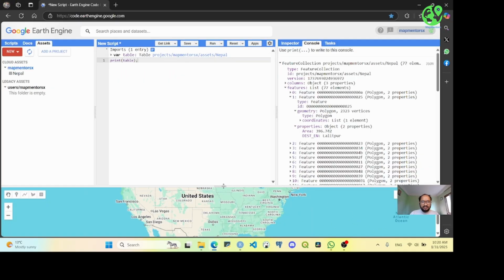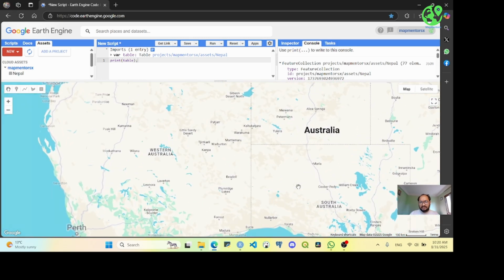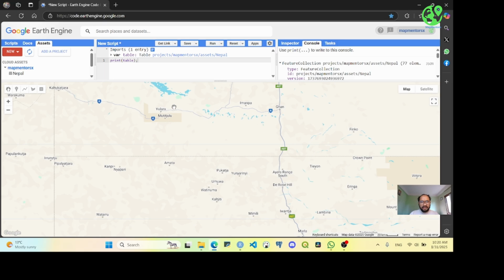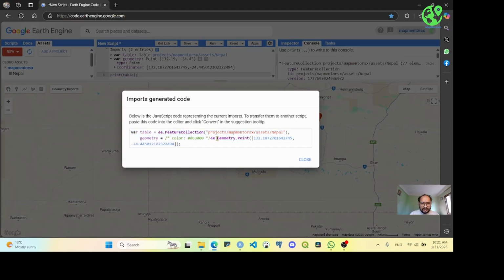For example, in my code editor, I want to visualize some point in Australia. For example, here in Australia. Okay, so I'm going to select somewhere near here. So to select any point in Google Earth Engine, there is a point add marker option. You can simply click here, and it will generate a geometry of that specific point. So in geometry, there is a point coordinate. I'll simply select this ee.geometry.point and the coordinate.